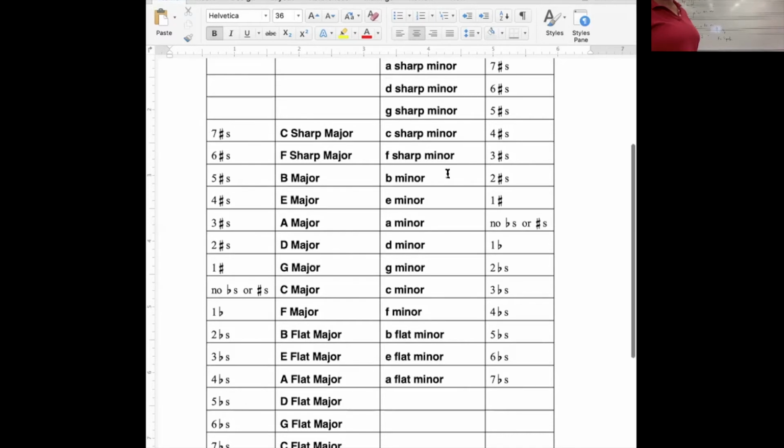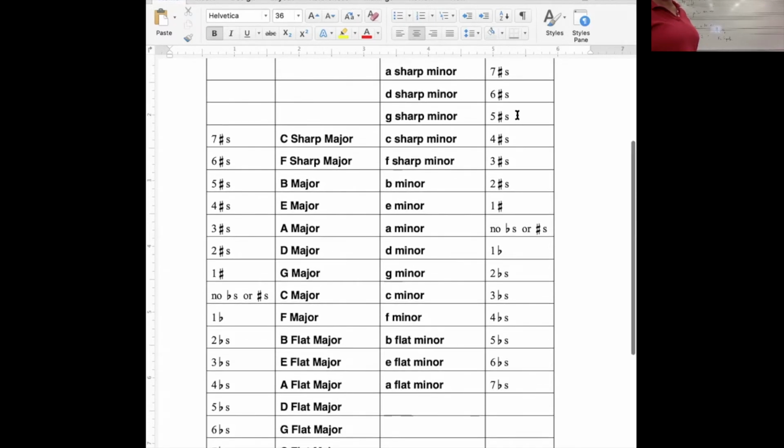The next 3 minor keys, G sharp minor, D sharp minor, and A sharp minor, which have 5, 6, and 7 sharps, actually don't have any parallel major keys. There's not really a key of G sharp major or D sharp major or A sharp major. Well, there is, at least theoretically, but they would have double sharps. Let's keep it simple for this class and just say that there are no parallel major keys for those minor keys.